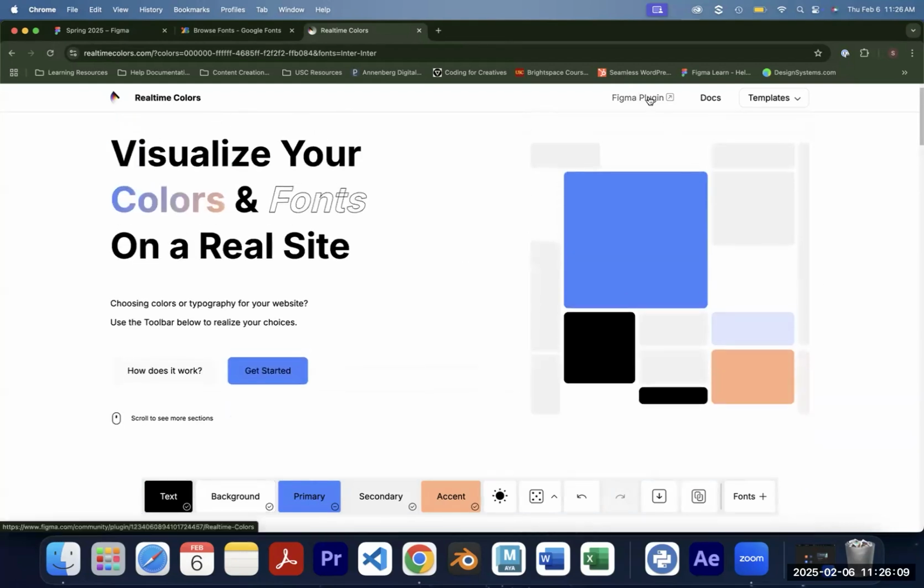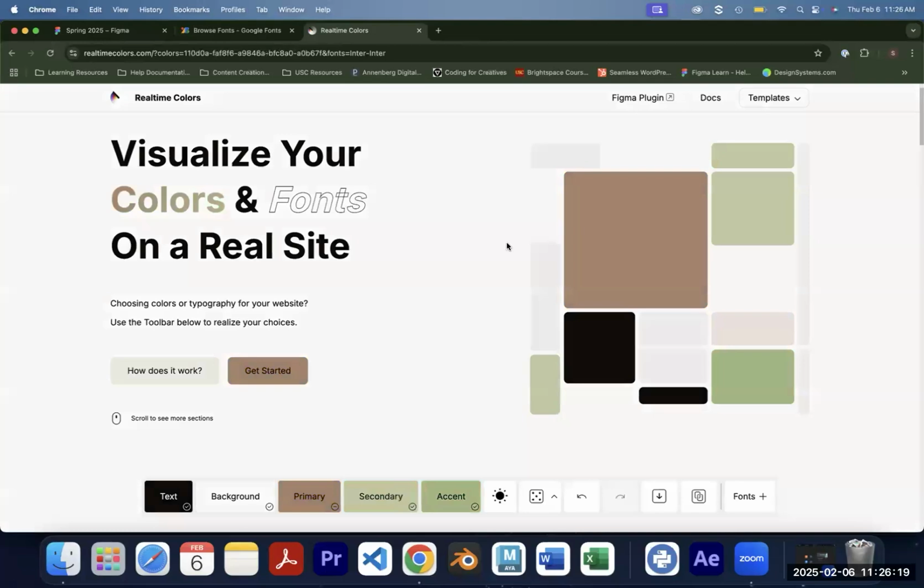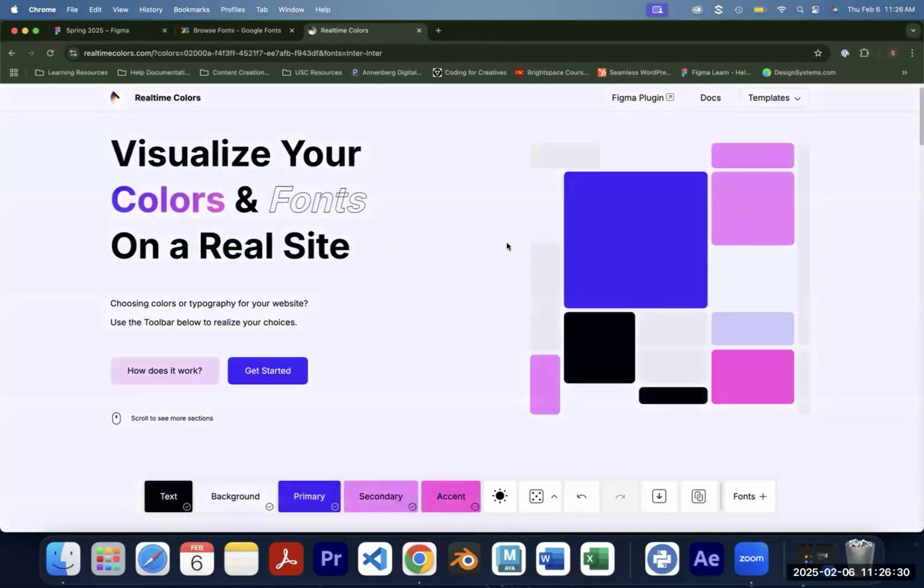My favorite thing, they do have a Figma plugin as well. We'll talk about plugins later today. My favorite thing is hitting this dice button or the space bar on your keyboard, and it just randomizes your color scheme. So whenever I'm trying to decide a color scheme for something, I typically just open this and I hit spacebar a bunch of times until I find one that I like.